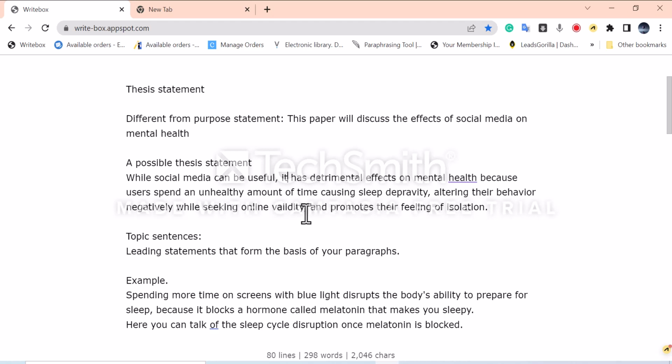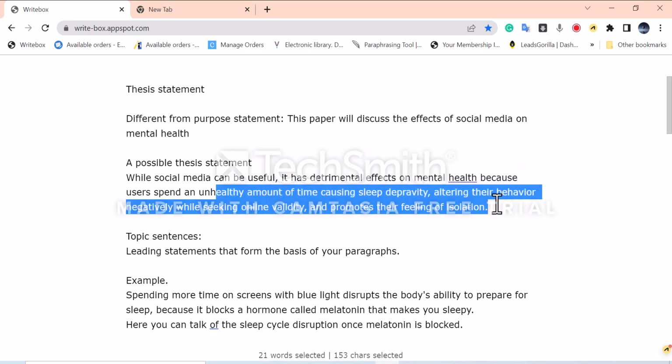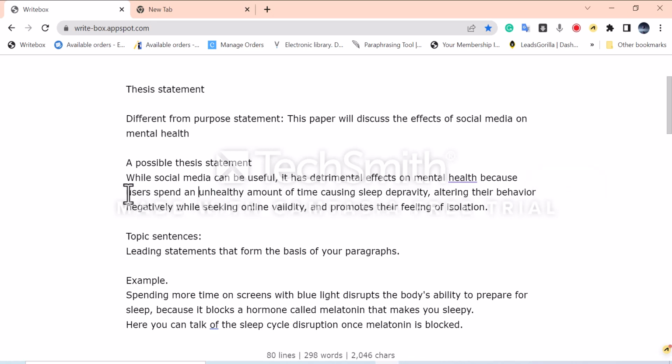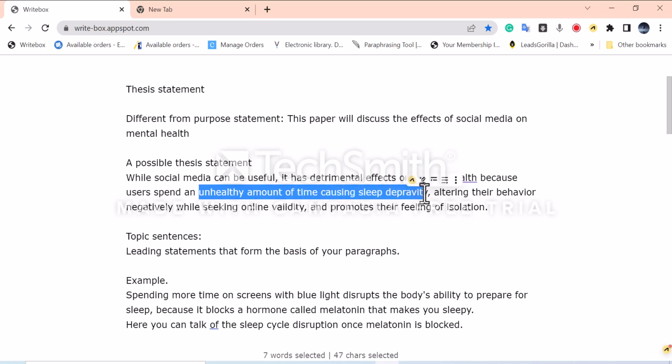So you see, we are telling the reader that iko na detrimental effects on mental health, but we are still going ahead and telling the reader why, kwa nini tunasema hivyo. So hizi vitu zenye tumeweka hapa, kwa nini tunasema hivyo, ndio zitakuwa the basis of your paragraphs. Huko sasa ndio utaanza kuandika paragraphs ukidive deeper into them, spending unhealthy amount of time, utaingia kwa hii deeper, you'll write about it and tie it back to the depravity and all that.